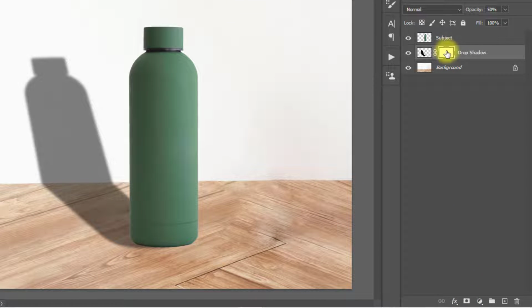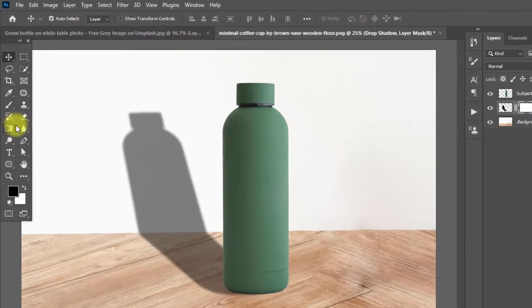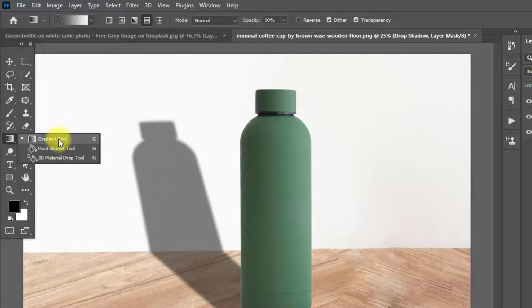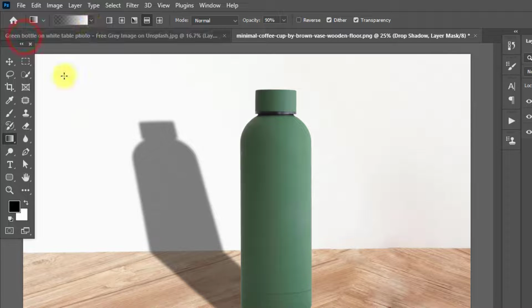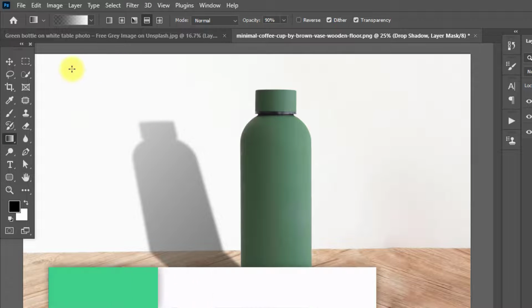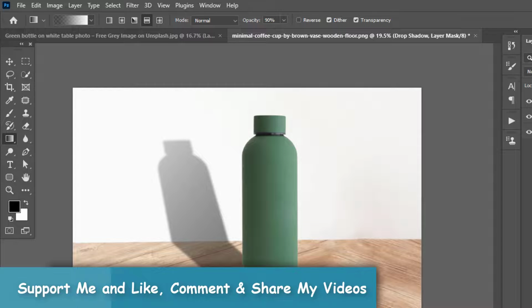Make sure to select this mask layer, select the Gradient tool, and from here select the black and white gradient. And now drag top to bottom or left to right to create a real drop shadow. Yeah, now it's perfect. It's now a 100% real drop shadow.